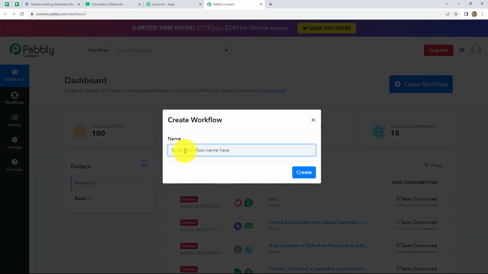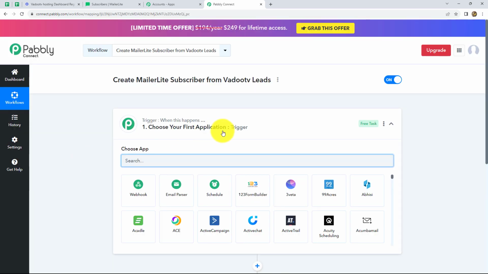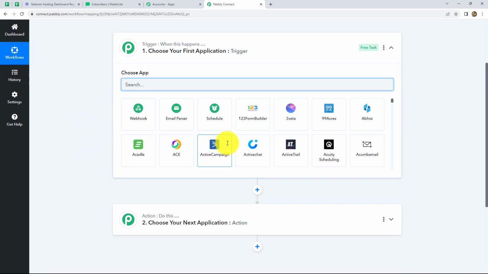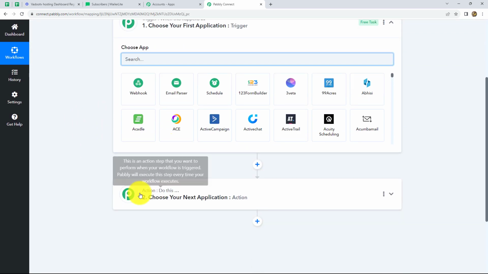And now a dialog box has appeared in front of us, which is asking us to provide this workflow a suitable name. So let's give it a name. Create MailerLite subscribers from Vadu TV leads. Okay, and after giving the name, let's click on create. And now in front of us, two windows are open. First is trigger and the other is action.